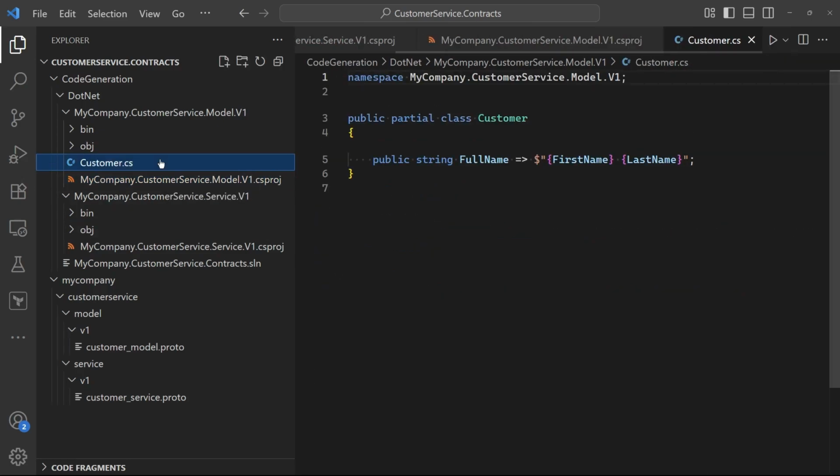Let's say we would like to add an extra property to the customer type, which returns the full name of the customer. We can do that by creating a partial class definition using the correct namespace and type name and implementing the additional property. This way, all the consumers of the NuGet package will be able to utilize this extra capability.